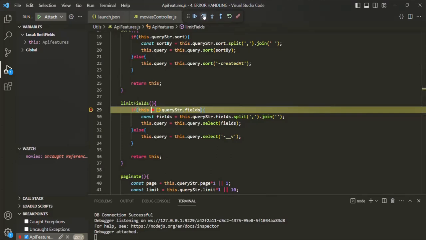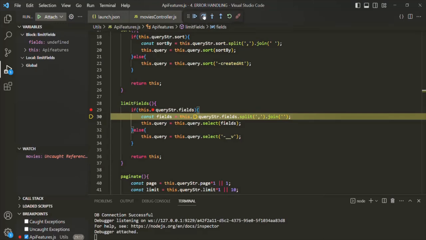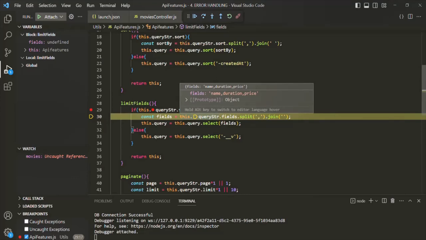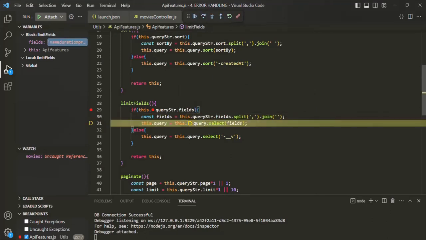Let's step over. Okay. And now what we are trying to do is, from the query string, we want to get all the fields which we have specified for the fields query string, and we want to join them. And then based on that, we are going to limit the fields in the result. But if I step over again, you see the fields value is name, duration, price. There is no space in between them. And we don't have any data with this field in our database. Since we do not have any space in between these field names, that's why we had the problem. The result was not what we expected.